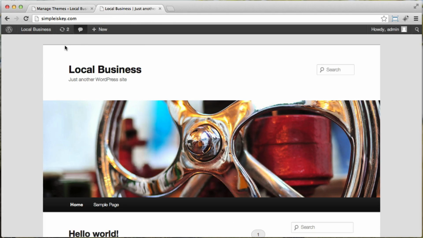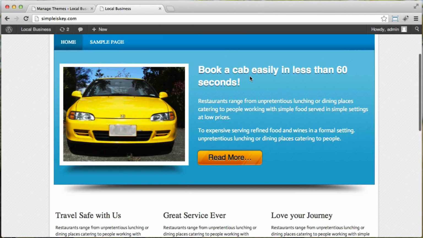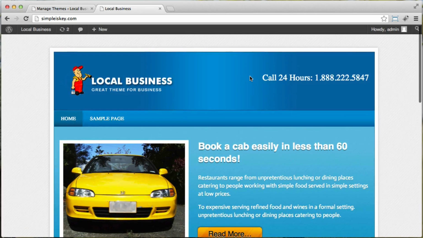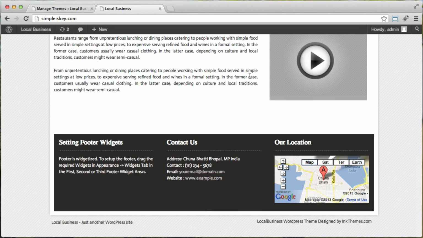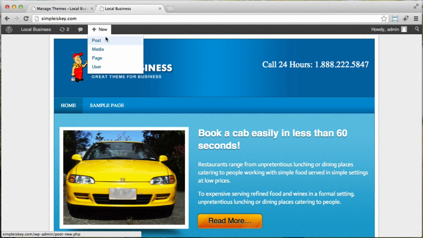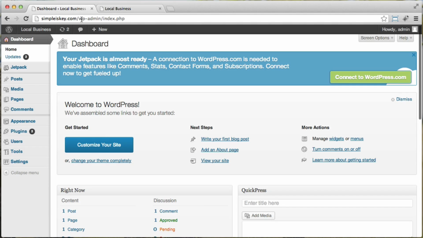So our website did look like this, but if we click refresh, our website now looks like this. So that's really cool. And it's also really cool that someone designed this, Ink Themes designed this for free for you guys. So that's really cool. All right, once your theme is installed, let's go back to our dashboard. And if you ever get logged out of your dashboard, you can always go to yourwebsite.com/wp-admin and log in again.